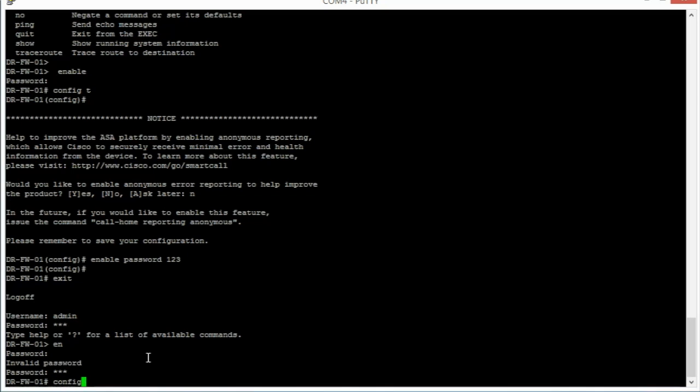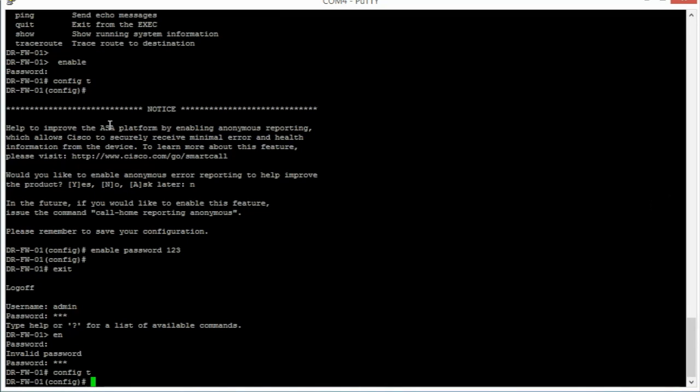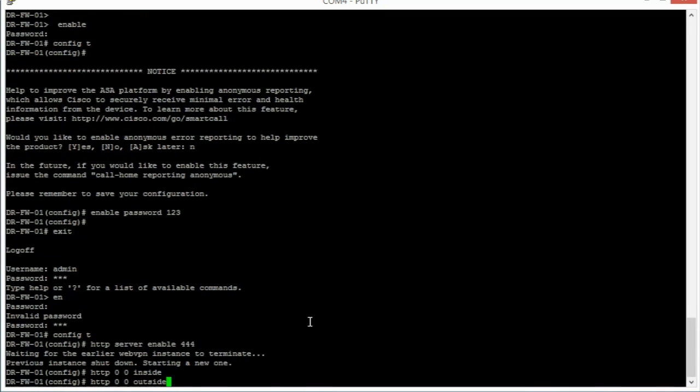We're going to do a config T. And then we're going to do HTTP server enable, as you see right here, 444. That means I'm going to get a secure connection on port 444, not 443. I do that just to make it non-standard so that we can use 443 for other things, so anything from email to port forwards to a web server. This way we still have that option there for us to use if we want.